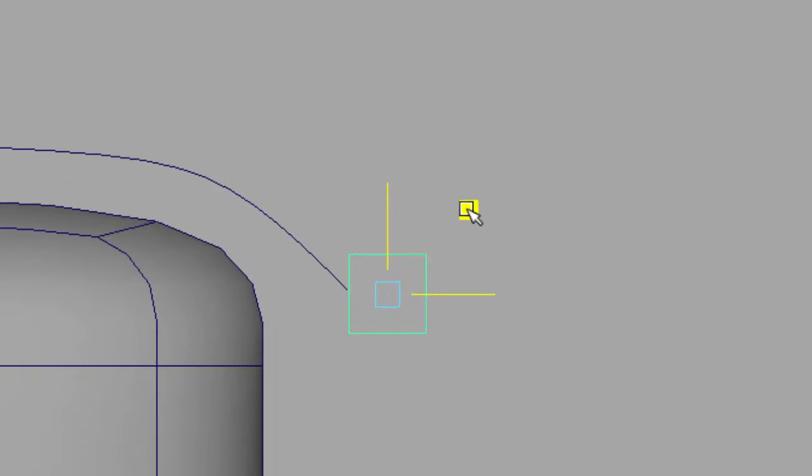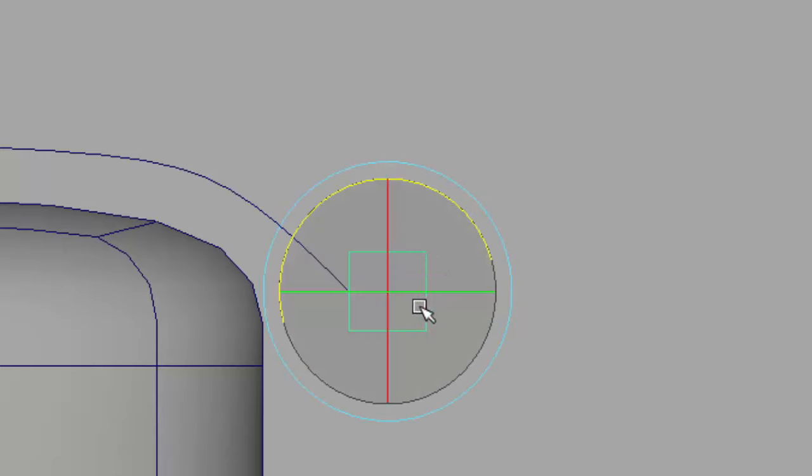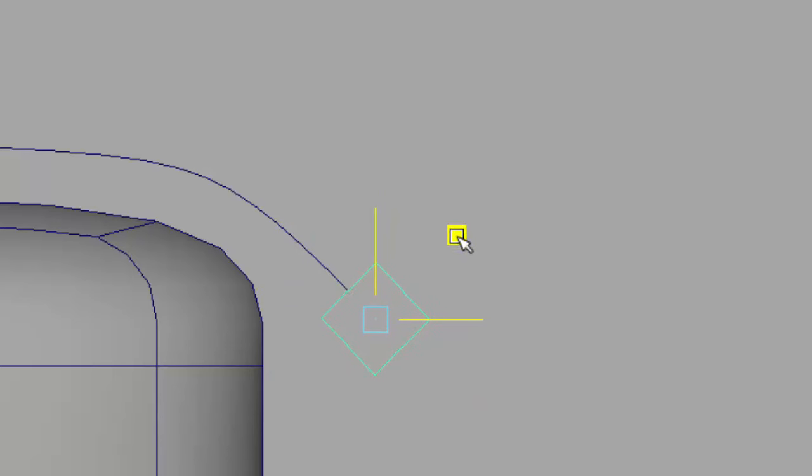Now the next thing I want to do is make sure that one of the sides, one of the faces, is looking in the direction of the starting curve here. So what I'll do is I'll just rotate it, just to make sure that it's kind of looking in this direction.